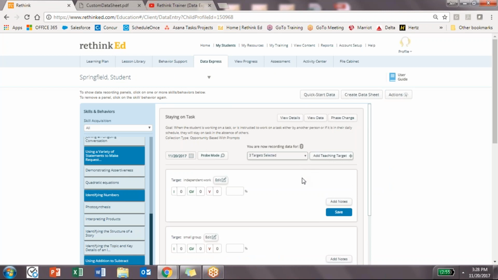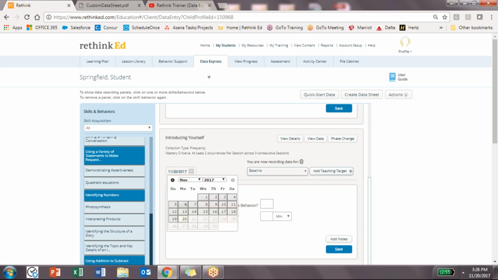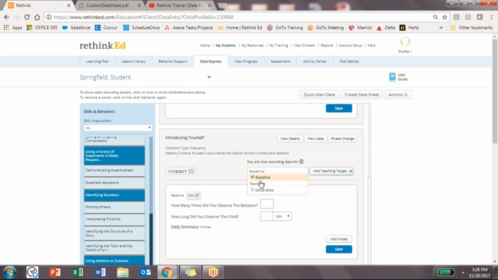So let's look at another example. As I scroll down, here's another one, introducing self. Remember, this one was the data collection type of frequency, as you can see here. So again, here's your date. Let's pretend this was on November 13th. And look, this one looks a little different. You are now recording data for, and for right now, we're just still on baseline. We're eventually going to start working on having the student introduce themselves in circle time, but for right now, we just want to take baseline and see currently what the student's present level of performance might be.